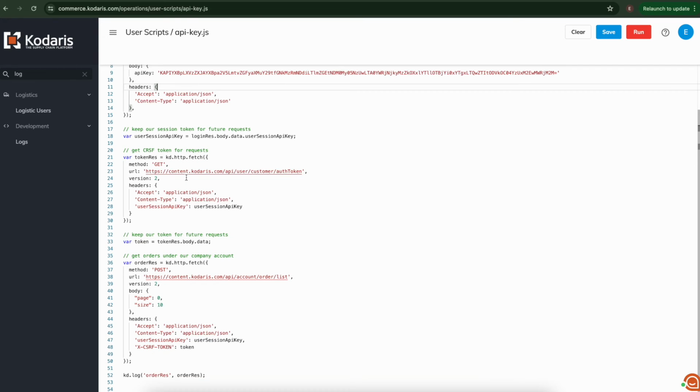Here you want to send in as a header your user session API key that's returned in the login request. And I'm also keeping that token for future requests. And then to list orders under our company account, we're calling that order list endpoint. And here you'll also want to send in that user session API key header and also the CSRF token header.